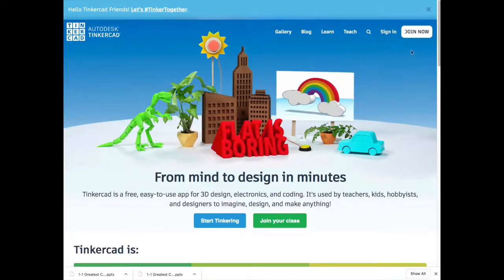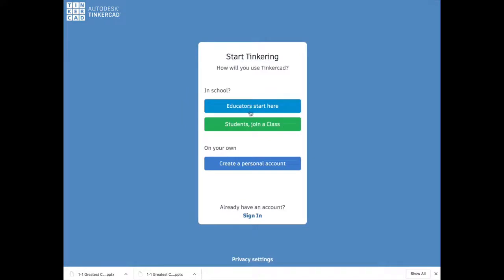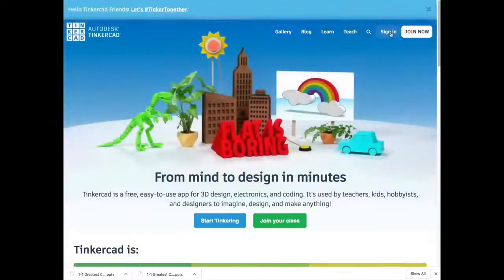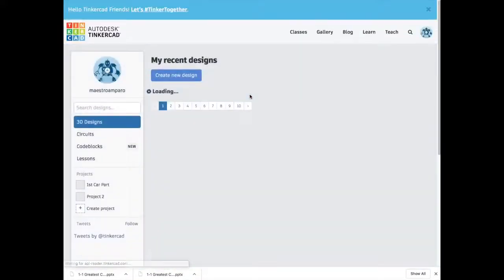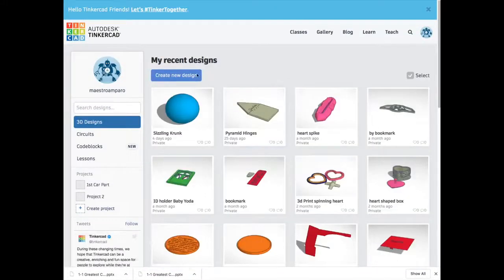Now, if you don't have an account, you can always just click on Join In, and you have some choices here. I have not created a class, and I'm an educator, but I've not actually used this button before. I just created a personal account, and it's free, so that's how I log in. I'm going to sign into my account. All right, so I'm going to click on the Create New Design.